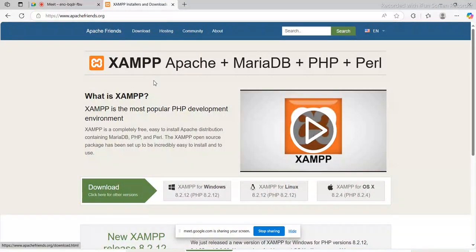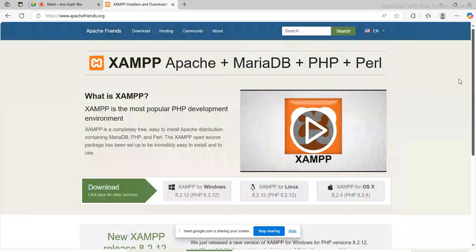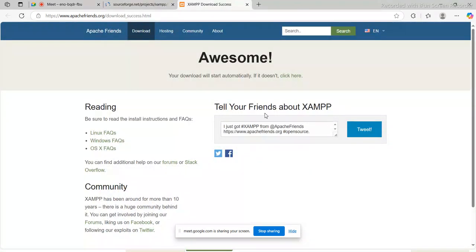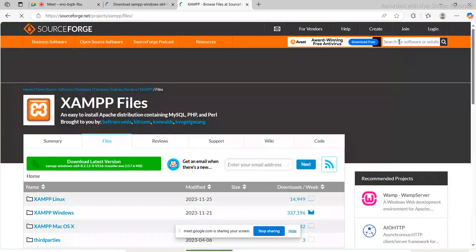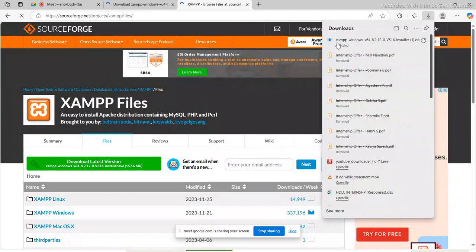So you can go to this website where you can find XAMPP for Windows, Linux, and OS X. Just download XAMPP for Windows. Click on this. The download will start automatically, or if it doesn't, you can click here. It will start downloading the file. I have already downloaded it, so I will close this.